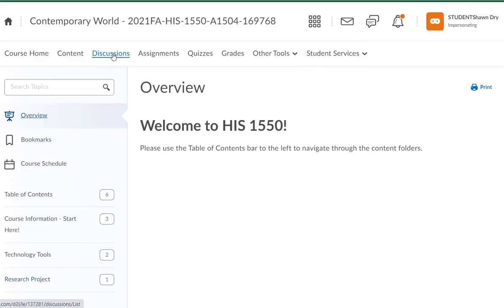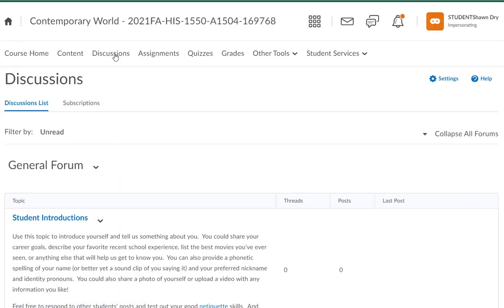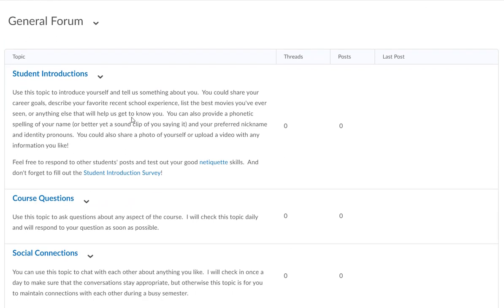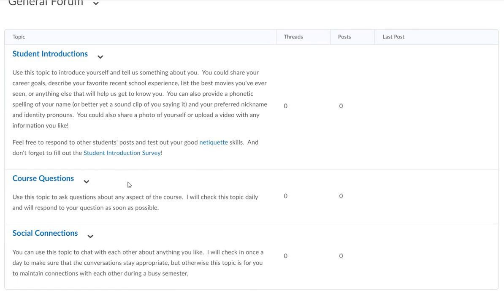Next over is the discussion link, and that takes you to the discussion board. For now, I have a general forum with a place where you can introduce yourself to me and to each other, a place where you can ask questions about the course that I'll respond to, and then a place just for social chatting and conversation. This is also where eventually you will see the discussion board conversations that you'll be having throughout the week on your textbook reading.